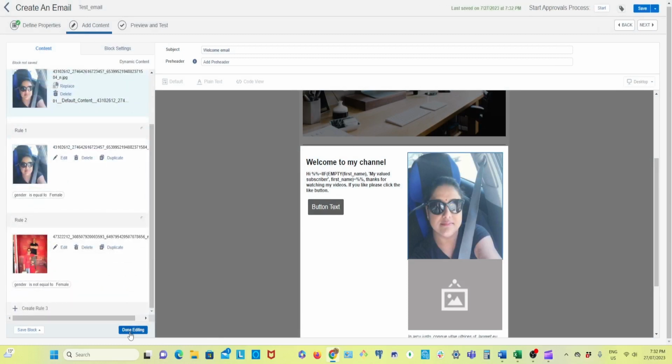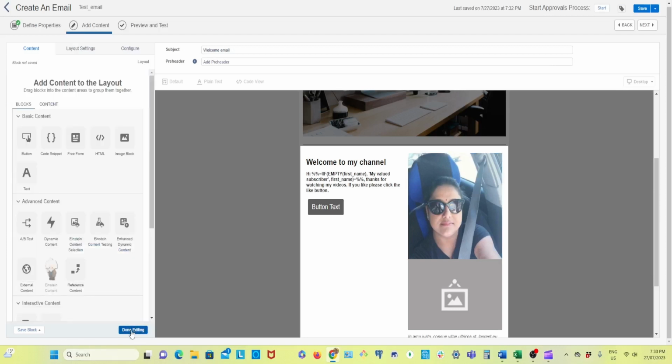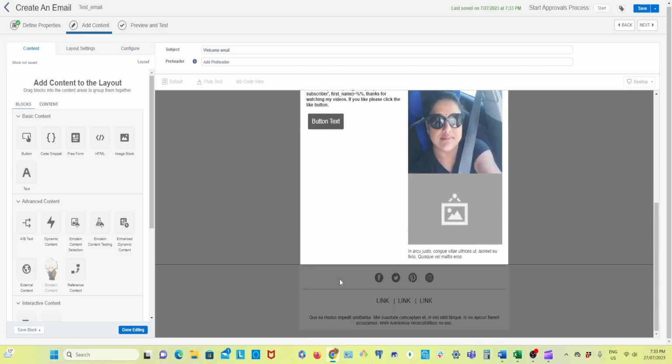Okay, so now two pictures are there. When it's female, you will see this number one picture. When it's not female, you will see this picture in this email. So that's the purpose of using the dynamic content in our example. Now editing is done. I will save it. We are going to check this as well. We are going to test this also.